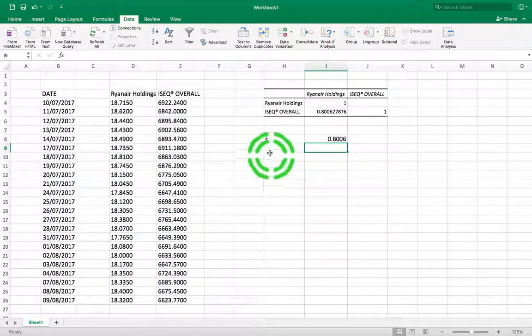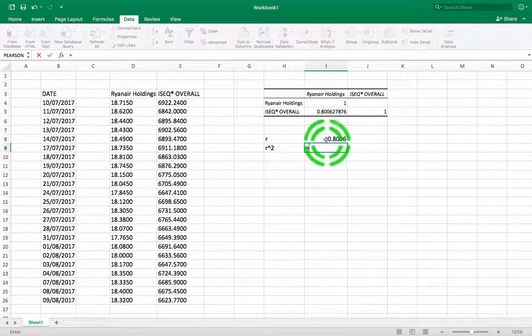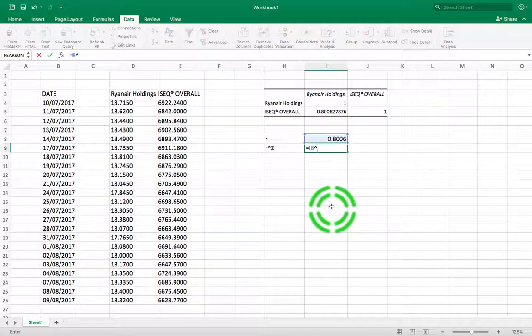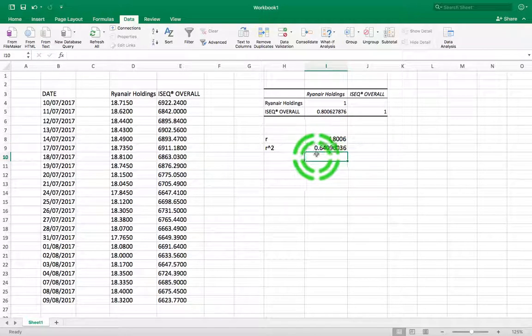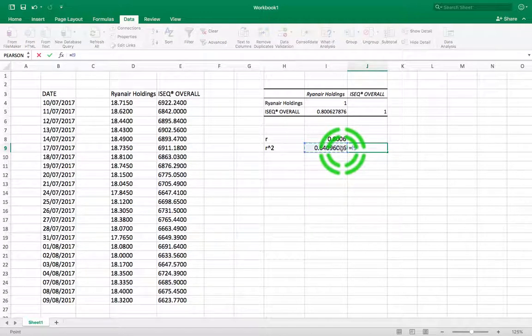Yeah. And that's called the coefficient of determination, or R squared, which is basically equal to the square of our correlation coefficient. So it's going to be equal to I8, that's cell I8, squared, which gives us a value of 0.64. When I multiply that by 100, I get a percentage.